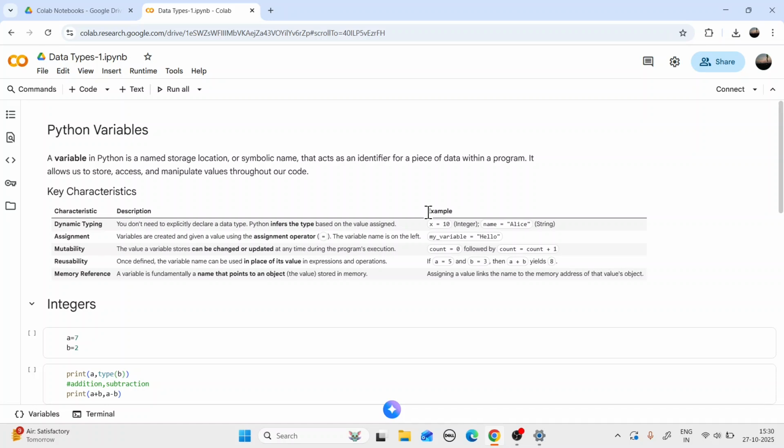What are Python variables? A variable in Python is a named storage location, or a symbolic name or identifier of sorts, that helps us identify a piece of data within a program. It allows us to store, access, and manipulate values throughout our code. Let us now look at the key characteristics of Python variables.